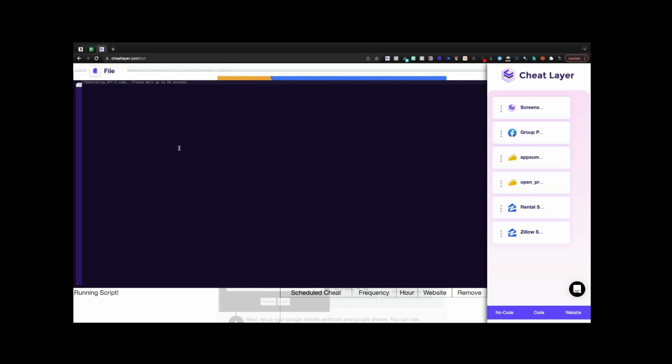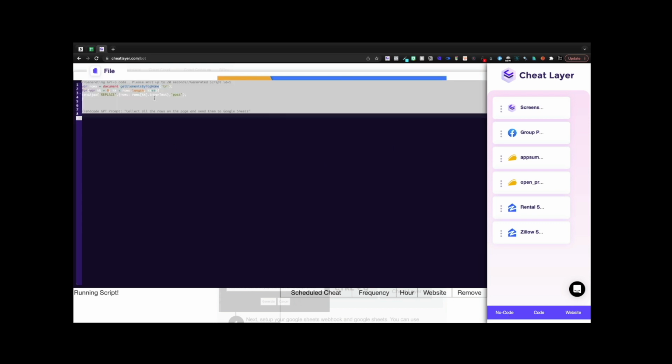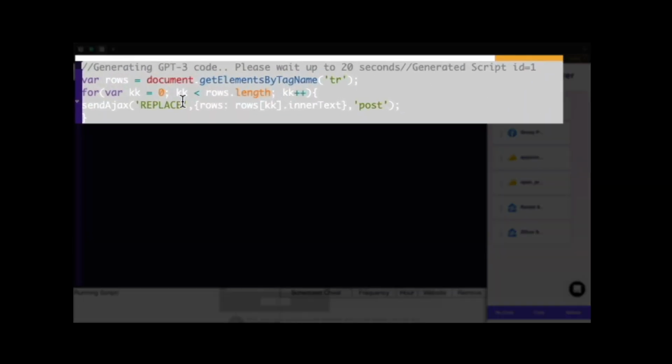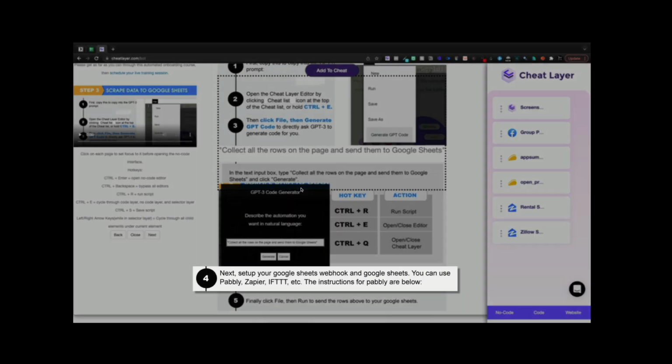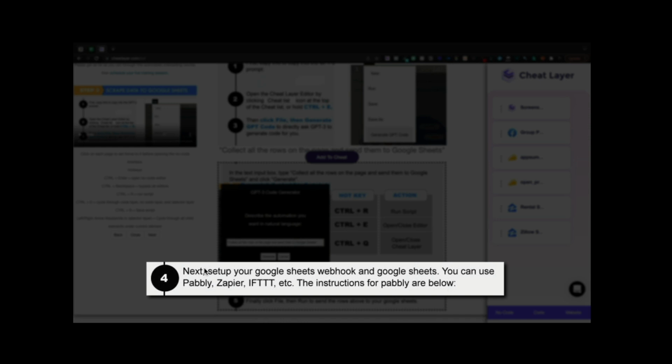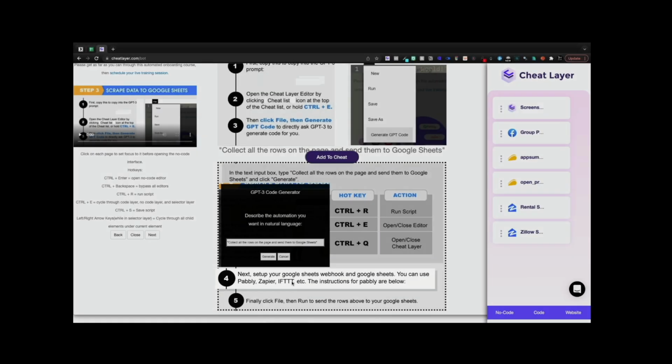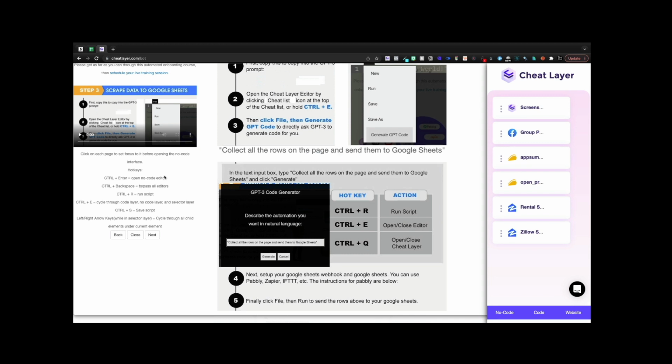But to make this work, we're actually going to need, and there is the code right there, but you'll see it says replace right there. We're going to need a webhook URL, and we're going to paste that in the replace in order to transmit that data from the sheet, the rows on the page, to Google Sheets. So if I come back to the website and scroll down, you'll see that they recommend Pabbly, Zapier, If This Then That. You can also use something like Integromat or Integrately, any of those different webhook style automation providers.